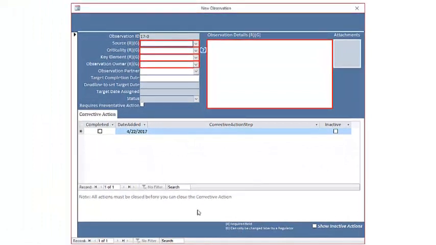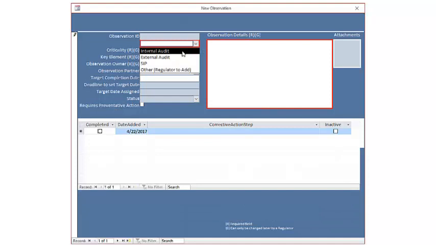So first, let's start by choosing the source where the observation was found. I will choose any of these, and only regulators can add or remove the sources from this list. So I'm going to choose internal audit.